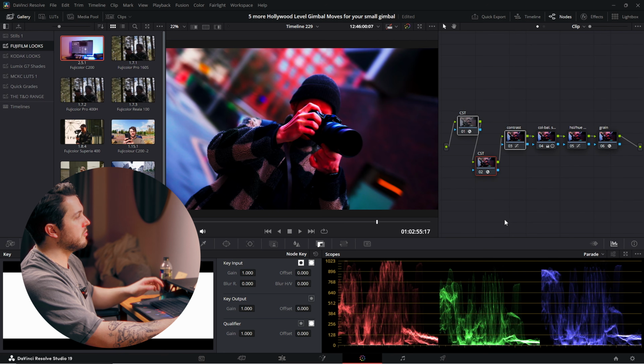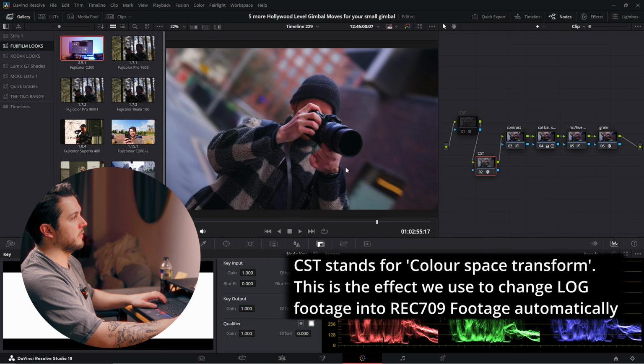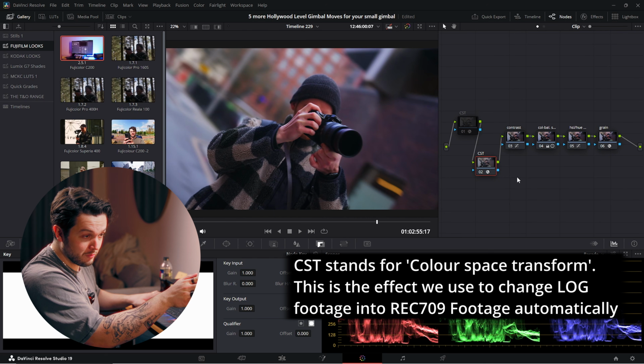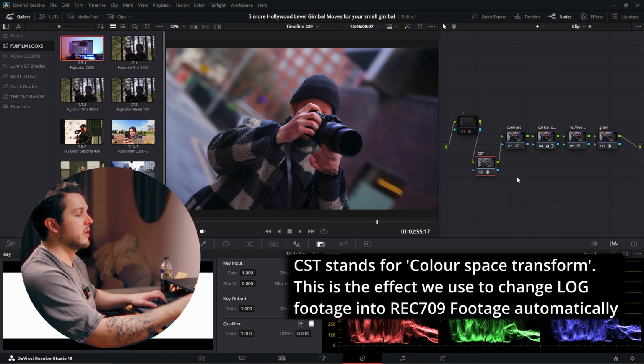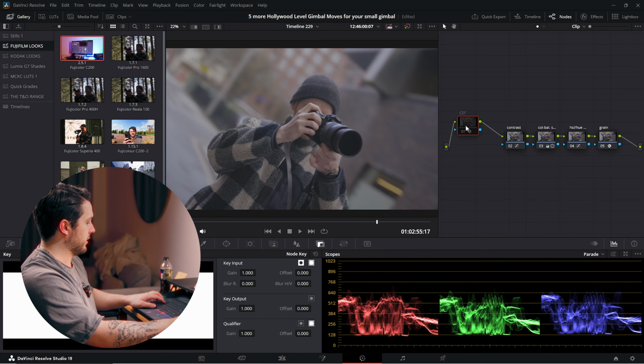But then what's cool is you can just take the CST nodes and turn them off, and then it would look correct and normal. And again, I've got 2 CST nodes just for demonstration purposes because I film everything in log, but this is just to demonstrate the point that I'm talking about. So we'll reset everything now.